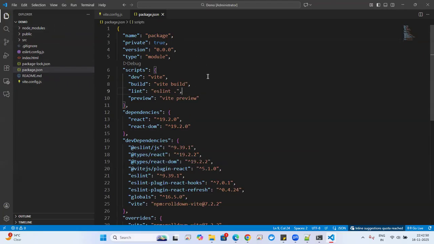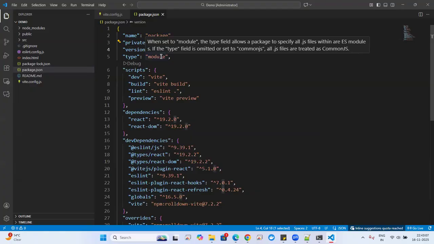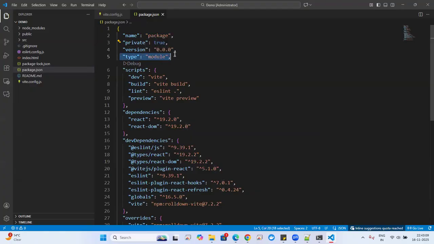That is the reason on here we write private is equal to true. Okay. This package will not be published to the npm. Private colon true. Okay, so on here versioning, 0.0.0, you can change according to versioning. Okay, and then type is equal to module. Like this is used mainly for import and export.